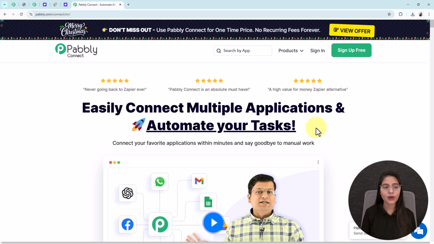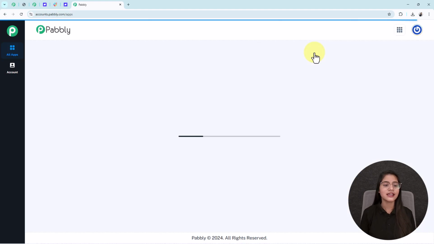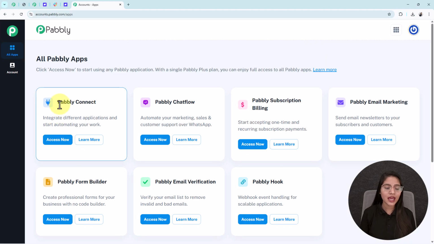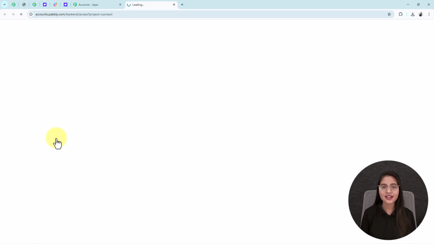On this page, on the right-hand side, you will see two options: sign in and sign up free. If you are a new user, then click on the sign up free option and get 100 free tasks every month to explore the platform. If you are an existing user just like me, then simply click on the sign in option. As we are creating an integration between applications, this is only made possible using Pabbly Connect. So I will go into Pabbly Connect by clicking on this Access Now button.